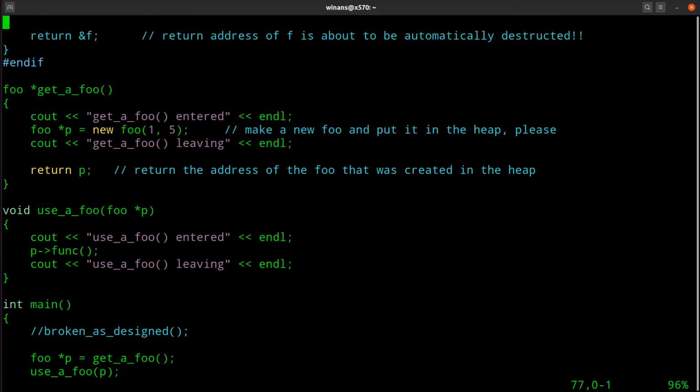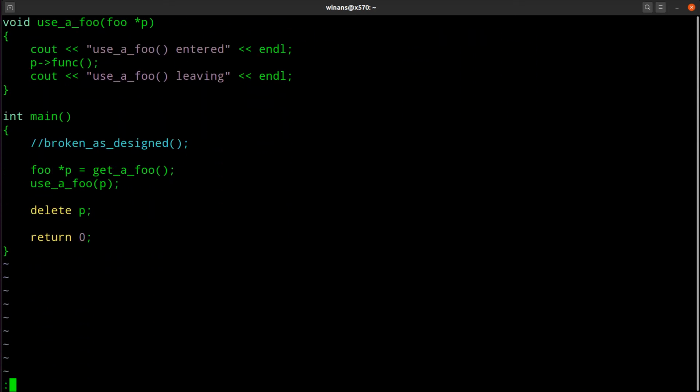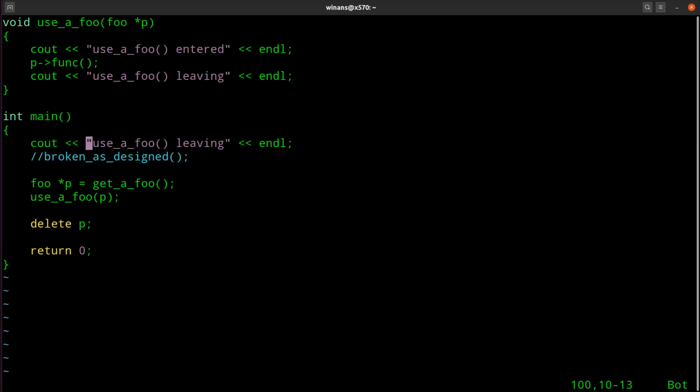Now, let's say main is done and we want to do the right thing. You say delete P like this. All right. Now you're going to see that this is cleaned up. So let's go ahead and add a little bit more noise to our output. Main is entering.